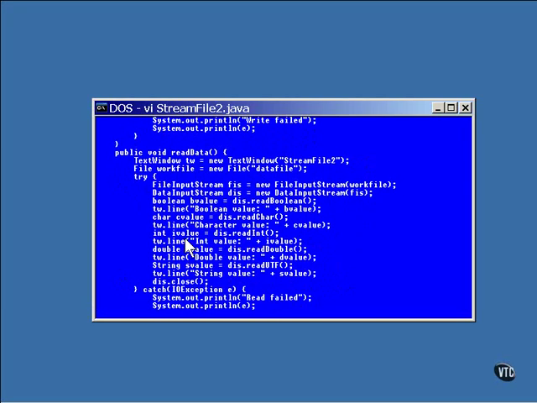The read data method reverses the action. It reads the data that was written to the file. A text window is constructed first to display the output, and a new file object is created to represent the file itself. A new file input stream object is created, providing access to the file, and a new data input stream object is created to read the input stream of bytes and interpret the data types. Each data type has its own method to read one or more bytes from the file and interpret the data. Here, a single byte is read from the file and interpreted as a Boolean value.